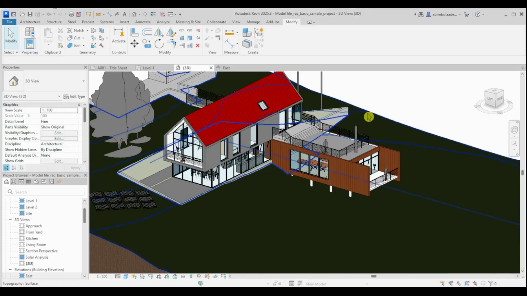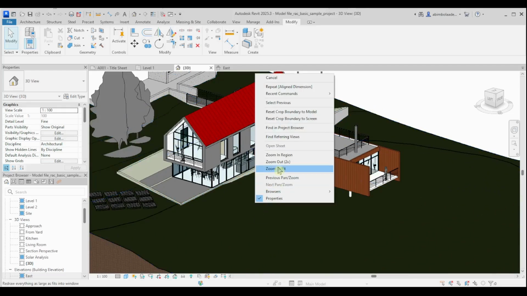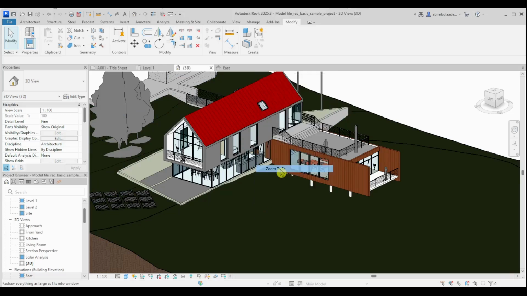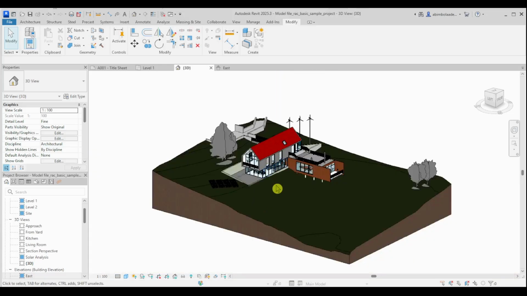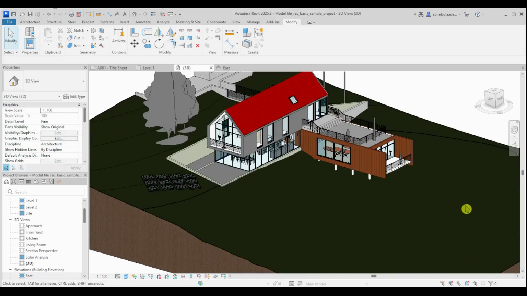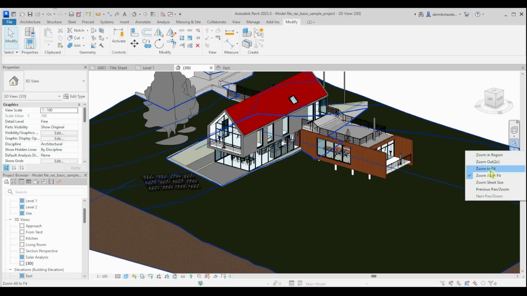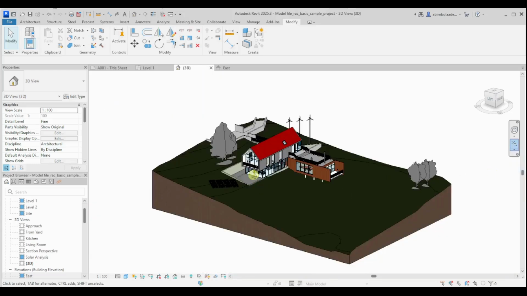Another way you can do it is to right click and bring out the zoom to fit function, and just click on it and it does that. One more way is to go to the right hand side of this bar, click on it, and you can see zoom to fit and it recenters the whole drawing.